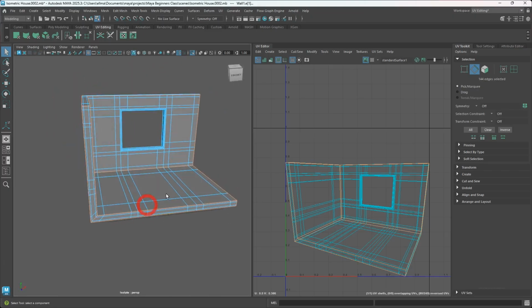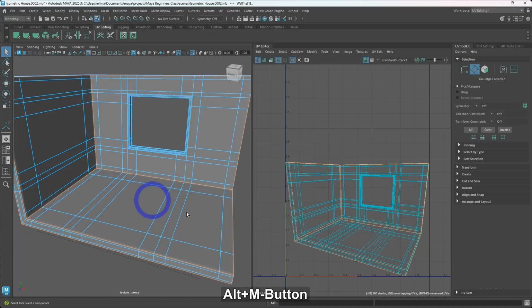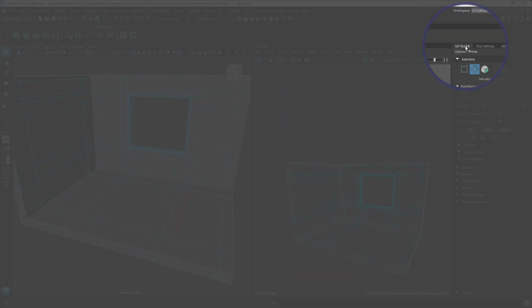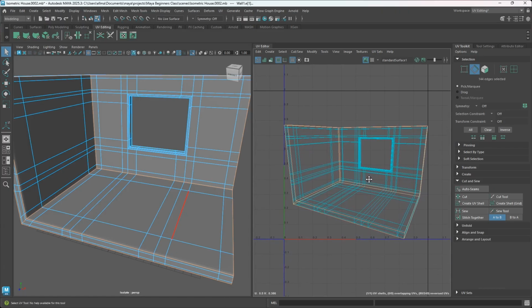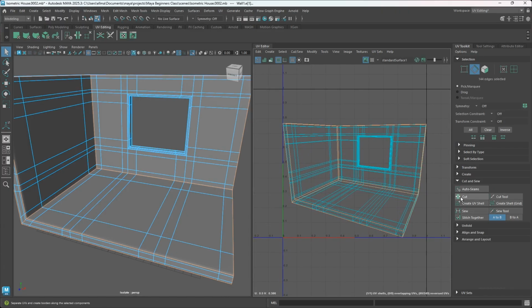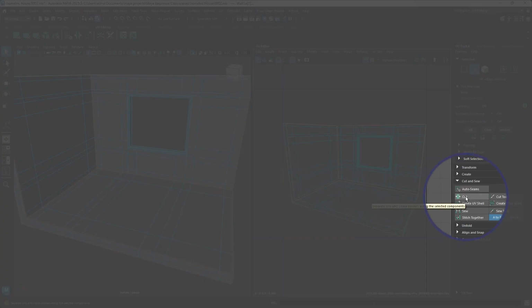Once you're done with that, you want to go over to the toolkit here and come down to the part that says cut and sew. Now click on that drop down menu. You can hold down alt and drag this up. Now you want to come down to this part that says cut and hit cut.